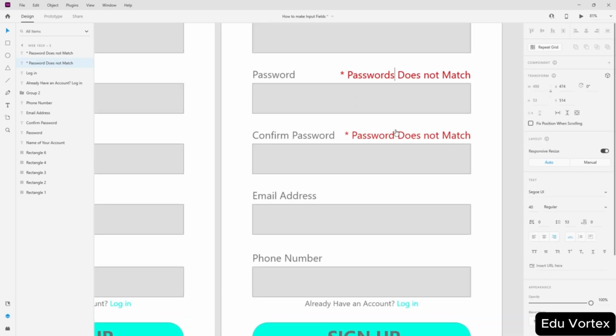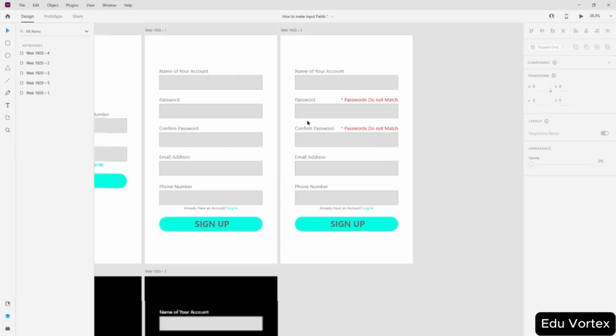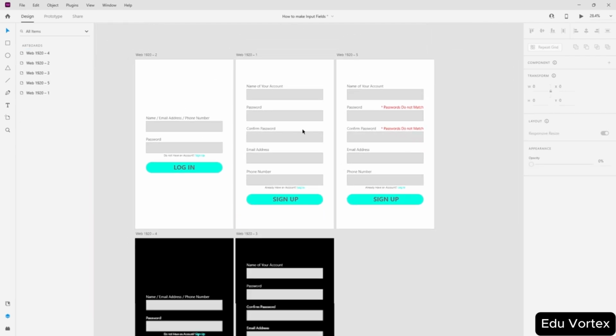And add in an S over here, add in an S over here. There you go. Passwords do not match. Make it shorter so that it doesn't collide with this one. Now, as you can see, each of these has different options, different utilities.